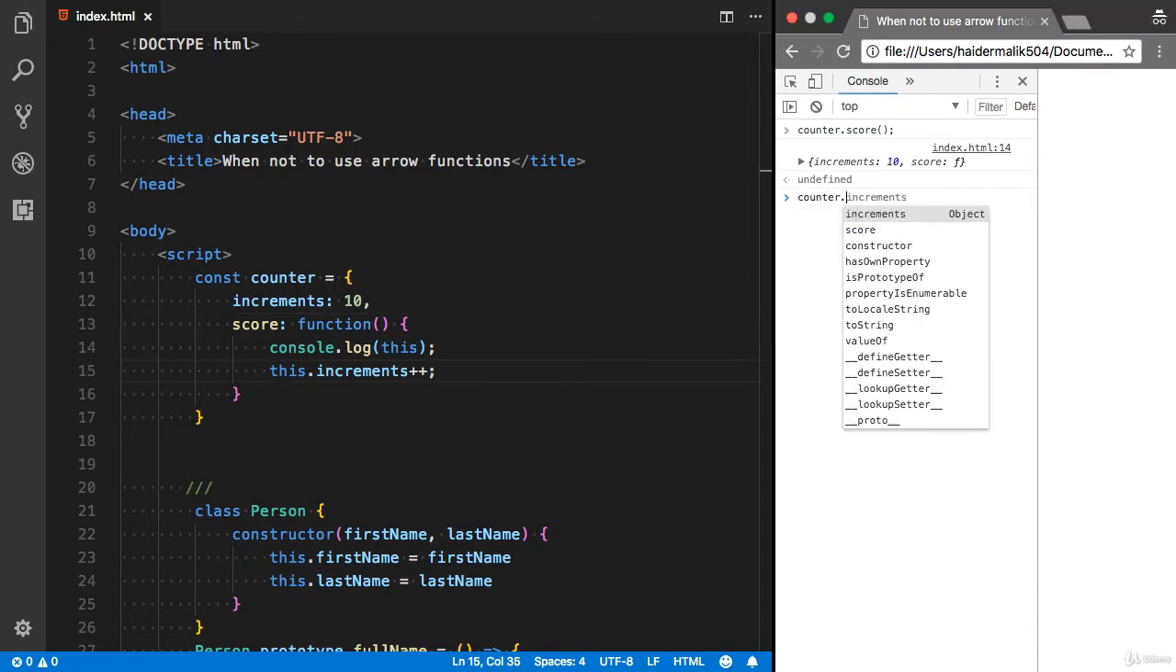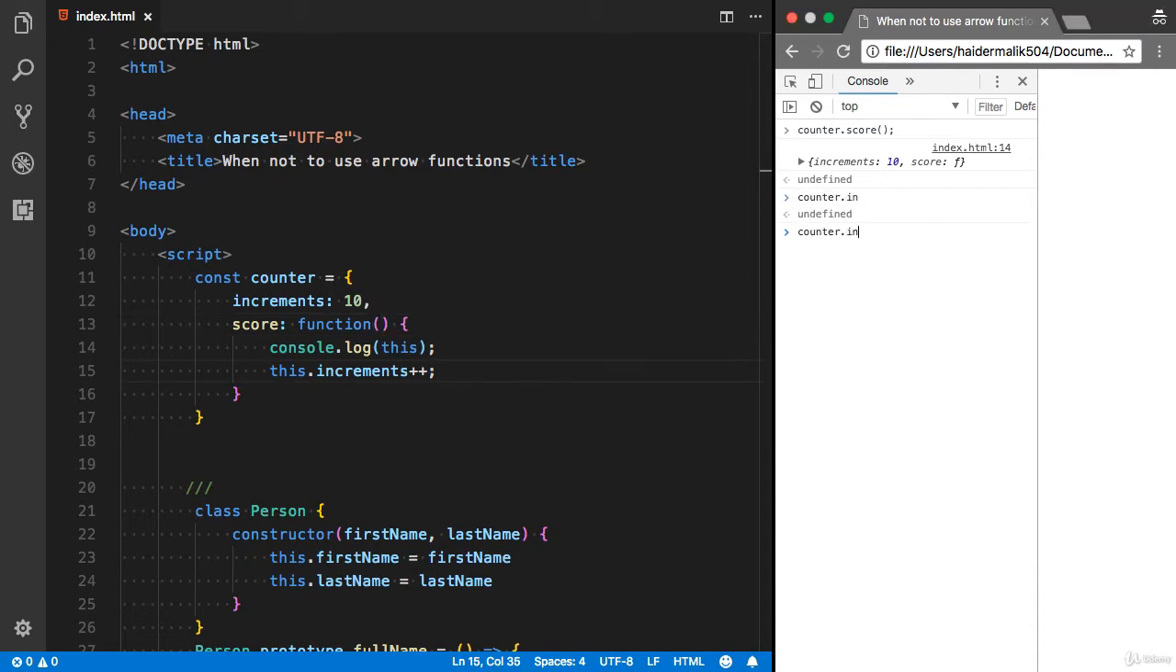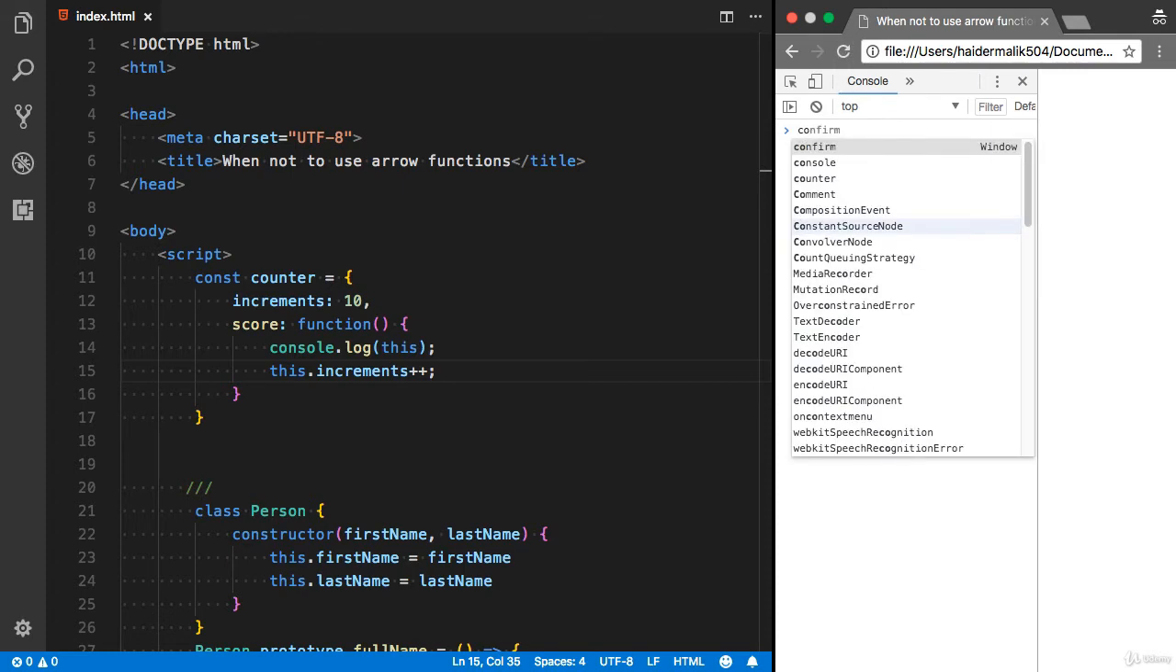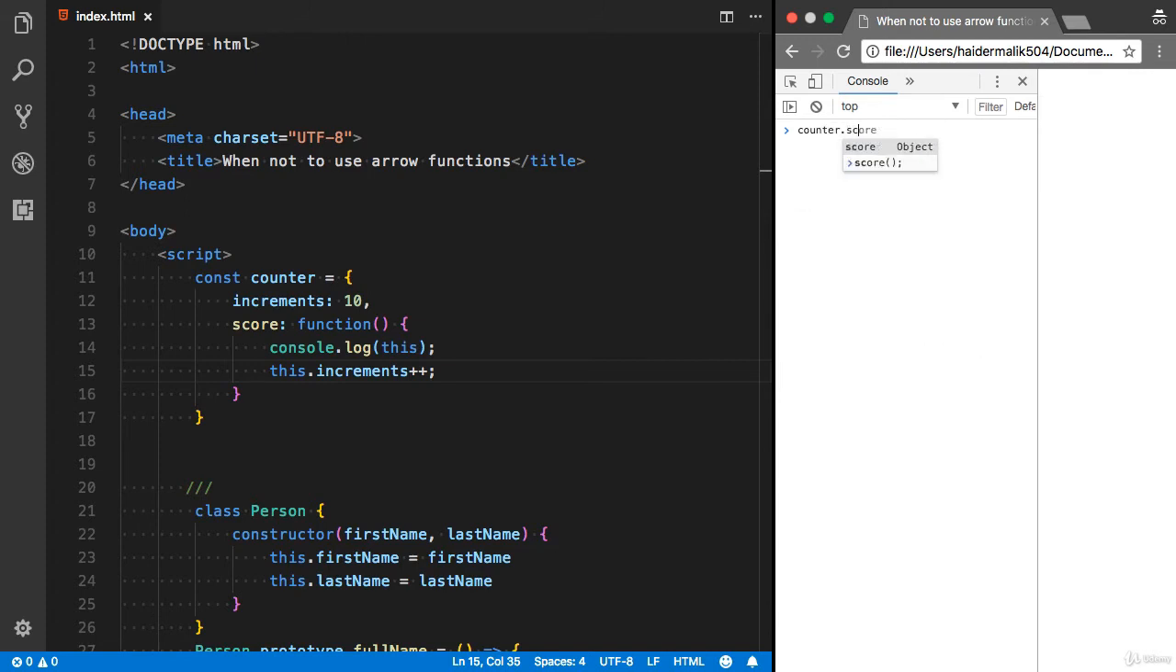Now if you get the counter.increments, the value should be 11. Boom. The value is 11. Let's try to do it again. Counter.score. Hey, please increment the value. Okay, it has successfully incremented the value. Now I want to see the values.